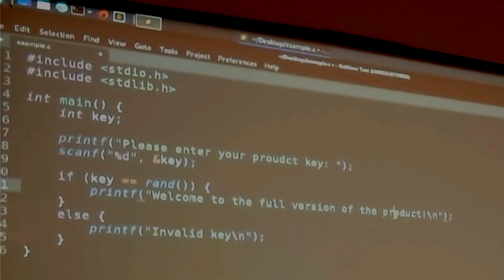So what our goal was to do in this program is to change that compare statement where it says if the key is equal to random, and the result of that comparison, we just wanted it to jump down and say, no matter what, we have the full version of the product. So a couple different ways we did that.